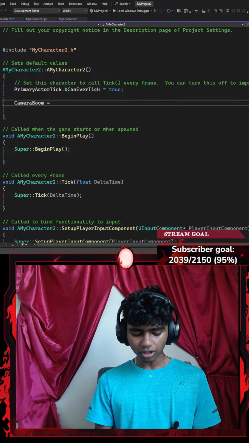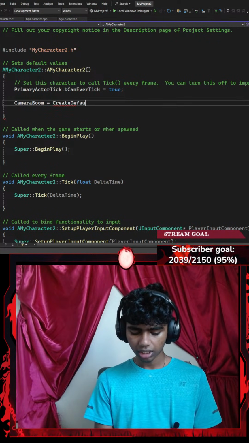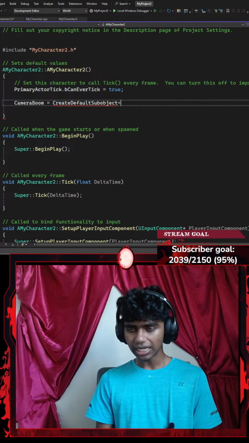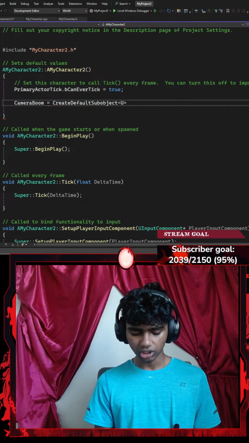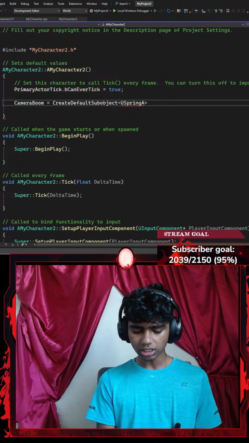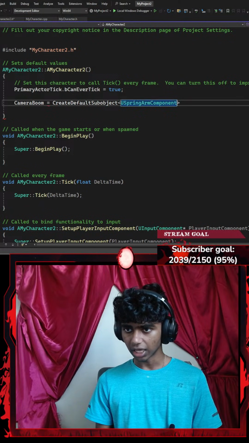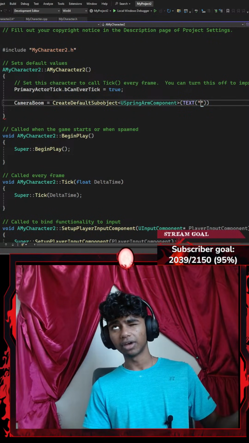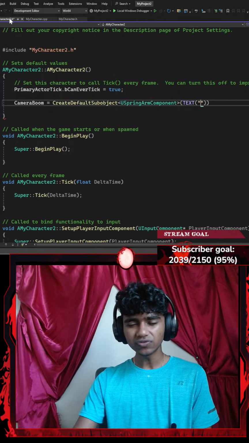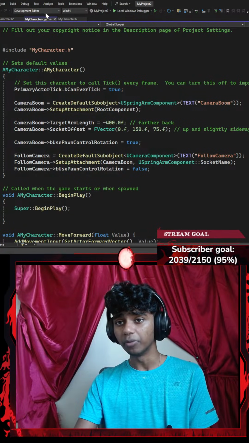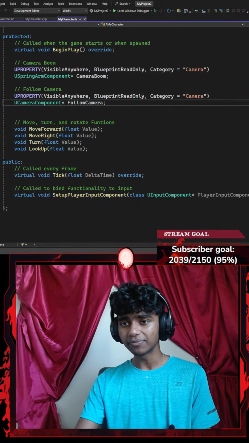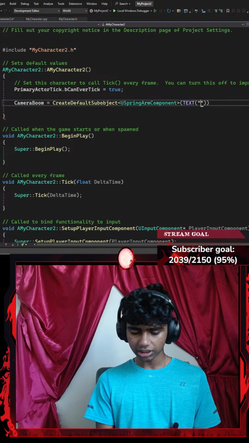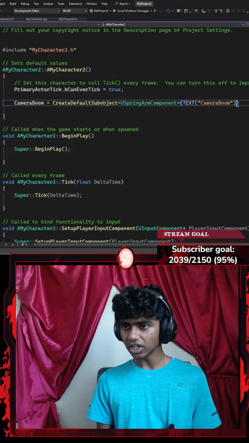So I'm going to do something like create default sub object. Let's go with something like the sub objects function template, which requires a U spring arm component. Let's go with spring arm component. Okay, which is going to have a text that is going to be the exact same text that I have in my Blueprint folder. Wait, is it like that? I forgot this part. So it's called camera boom. It should be named the exact same thing as my component here. There we go. Let's go with camera boom. Okay, perfect. Then I end this with a semicolon.